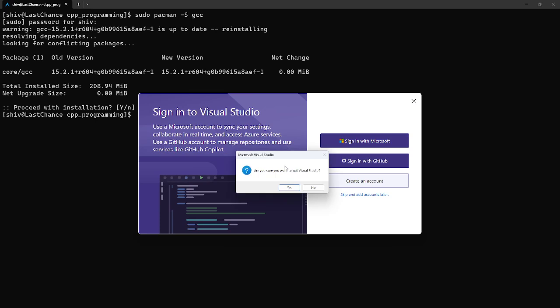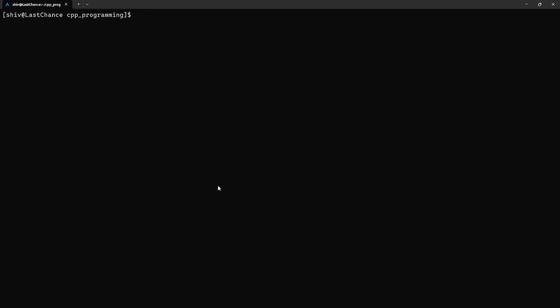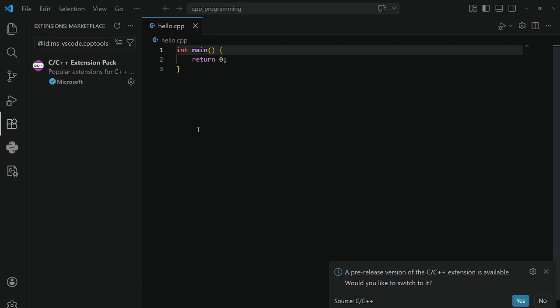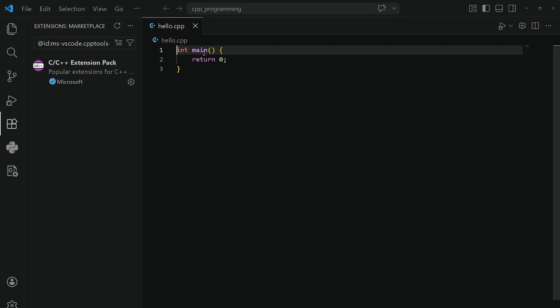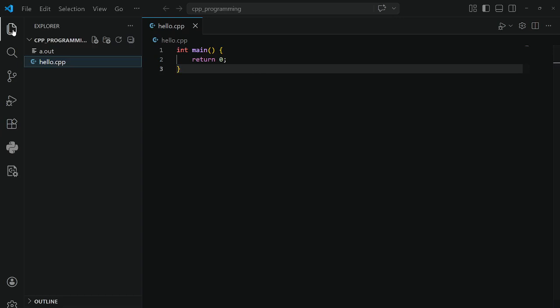Okay, so I'm not going to use Visual Studio. This is my Arch Linux on WSL on Windows, so we are going to use this. For editor, I will be using VS Code, and we need the C/C++ extension. You need the C/C++ extension pack, and you're good to go. So once we have that, I've created a small program.